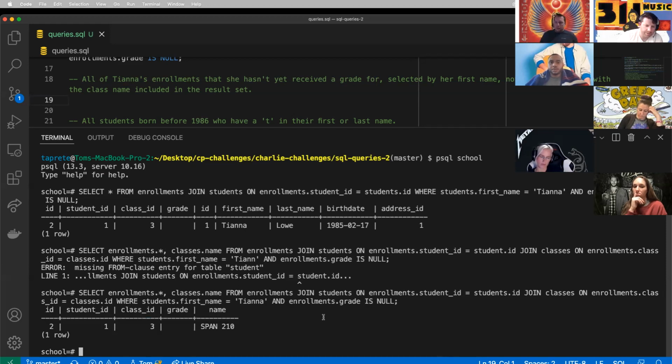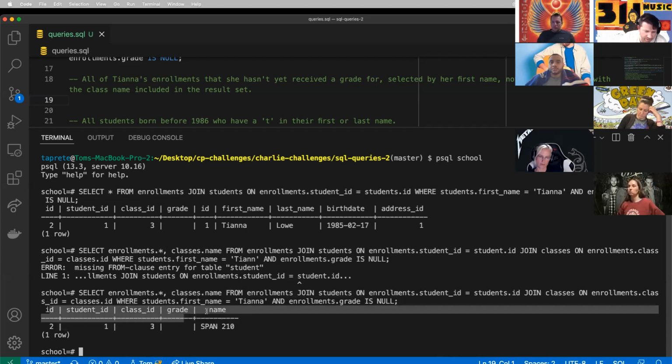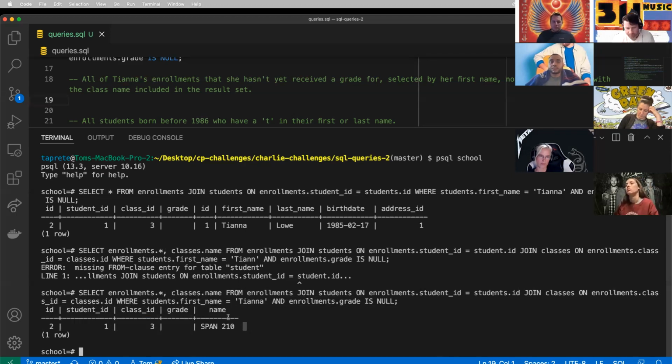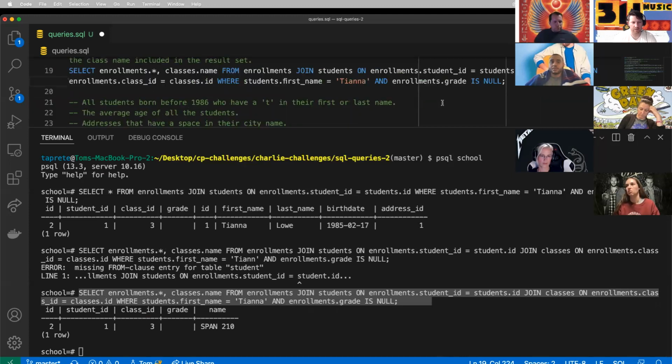All right. So we included the entire enrollments table as well as the class's name. Cool. And you can add other things if you want in there, but this definitely solves it. All right.